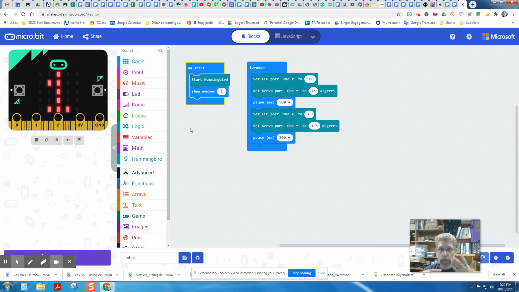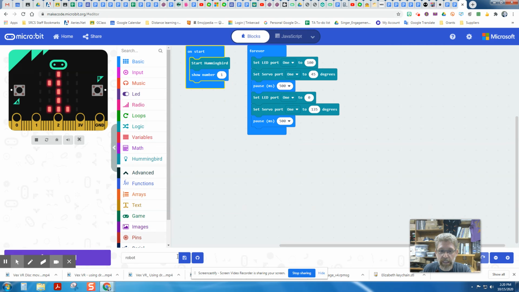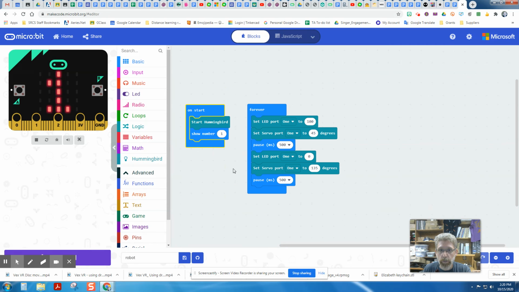Now, if you're having the problem that your programs are not saving on the same device, you can download this program to your computer by clicking on this little save button right here. And it'll save it. It'll be called microbit dash, and then whatever name you gave it, in this case, robot.hex, right?